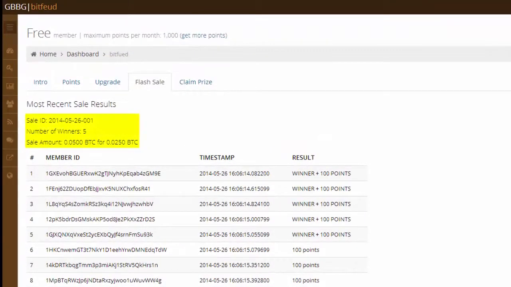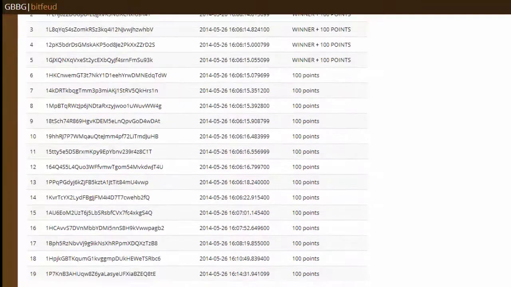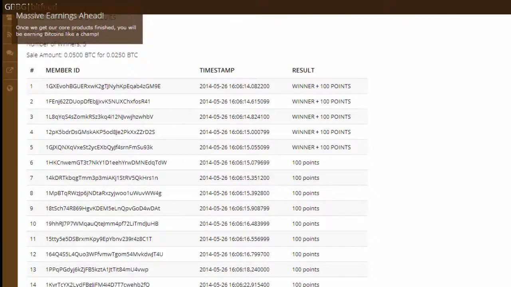The flash sale page shows the most recent sale results, and as you can see on this, you've got the last one, which was on the 26th of May. There were 5 winners who won 0.05 Bitcoin for 0.025 Bitcoin. They also got 100 points, and then you also had, in this case, 14 other people that got 100 points.